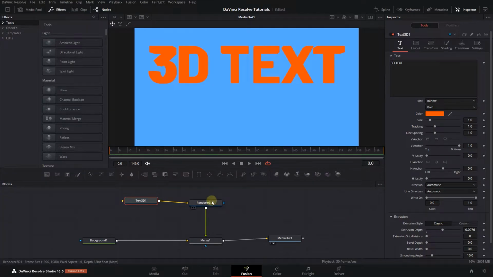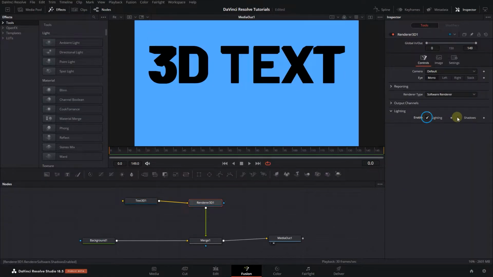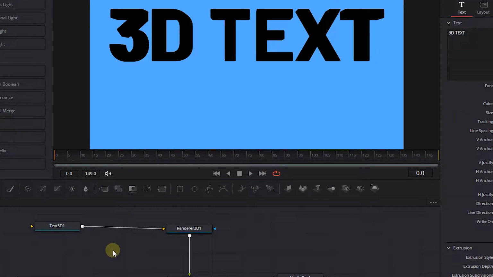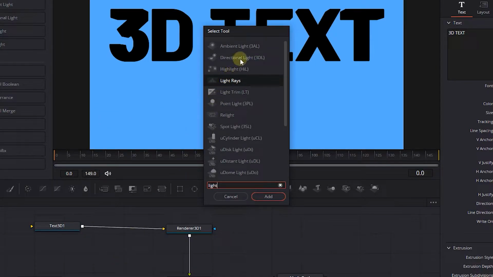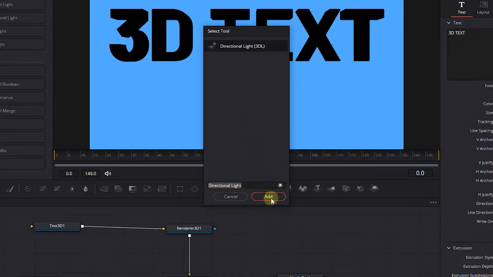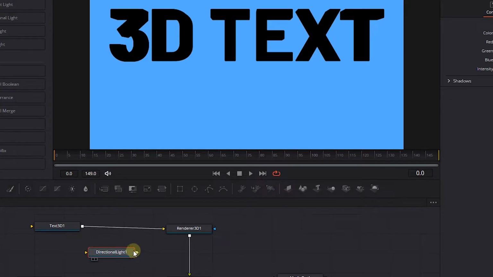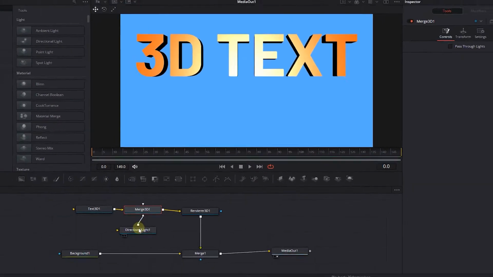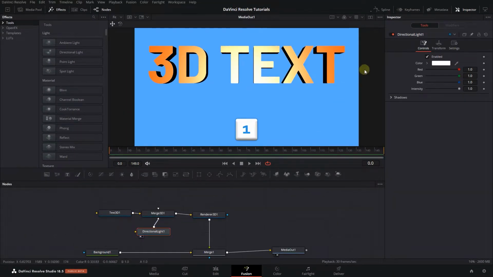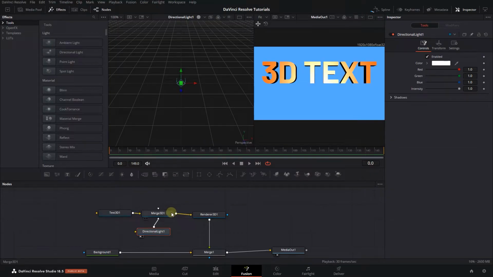Now select the renderer node and under lighting, check the lighting and shadows checkboxes. Now click anywhere empty in the composition and press Shift plus space. Search for light and add directional light. Attach the output of light to the output of Text 3D to create a Merge 3D node. Select the directional light, press one key, and click on this button to see the light in the left viewer.